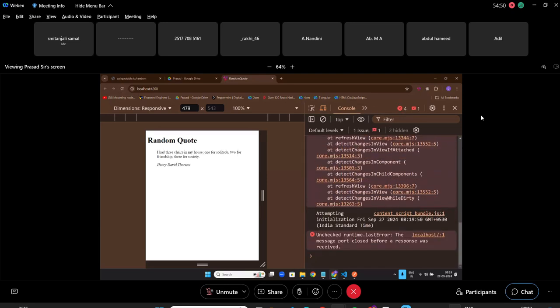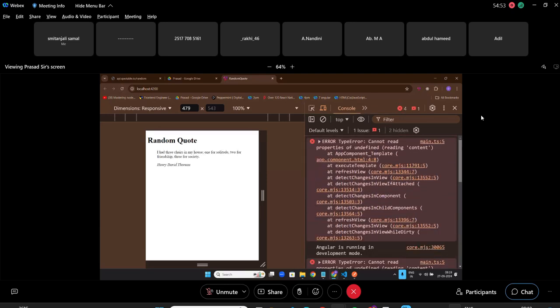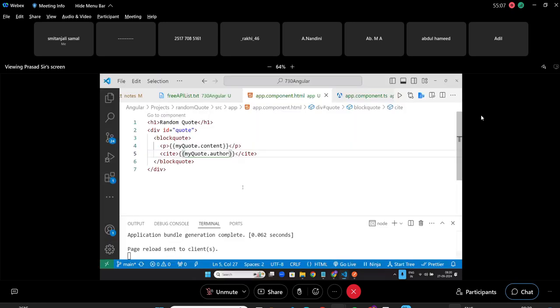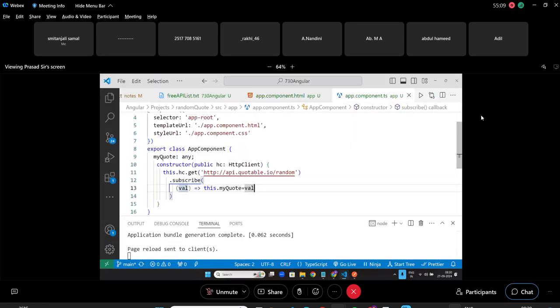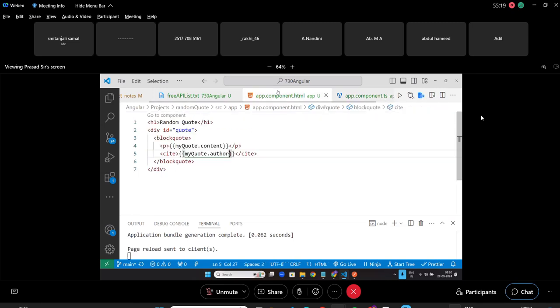Why errors? Cannot read properties of undefined content. You know why it is happening? Why cannot it read undefined? It is saying error because when you do this, first, my quote is not having any value, na? It has to go to the constructor and go to this link and get it, right? But before that only, this HTML is trying to print this my quote. So that's why the first time it got an error and the second time it printed.